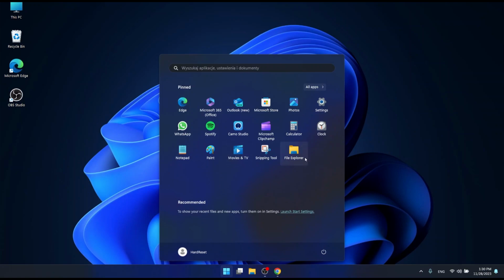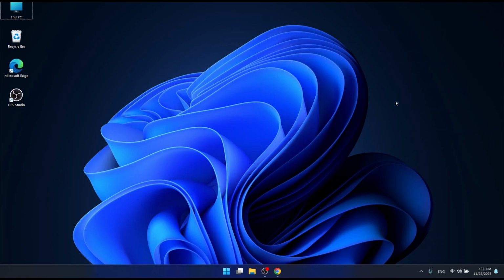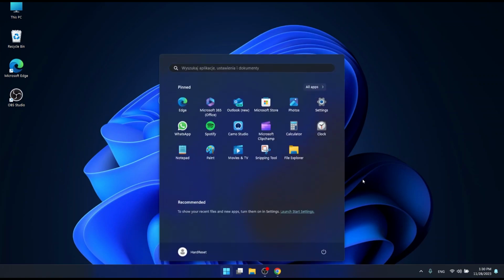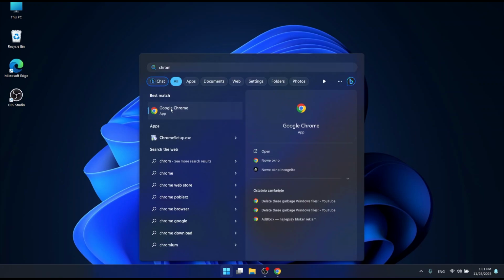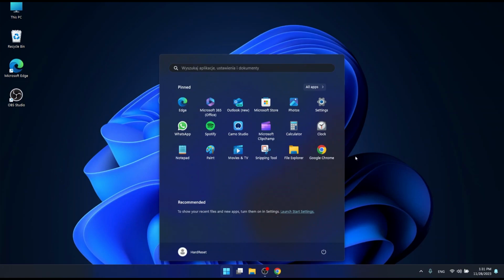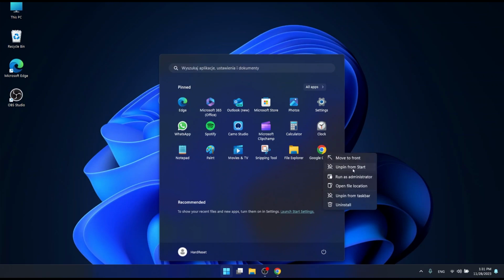Also, if you want to pin some app to the Start menu, for example, it will be the Google Chrome, just search for this app here in the Start, right click on it, pin to Start, and I will have this app pinned to the Start menu. And to unpin this application, just right click, unpin from Start, and I will not have it.